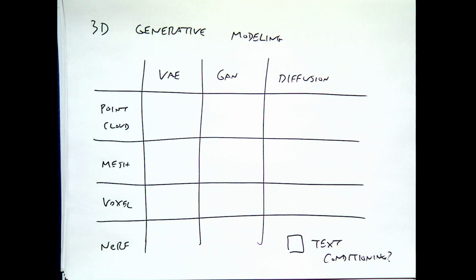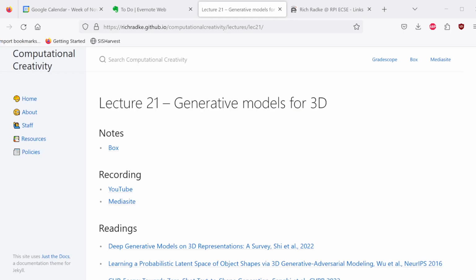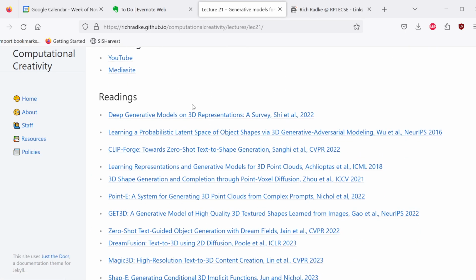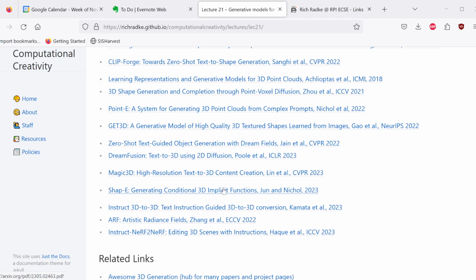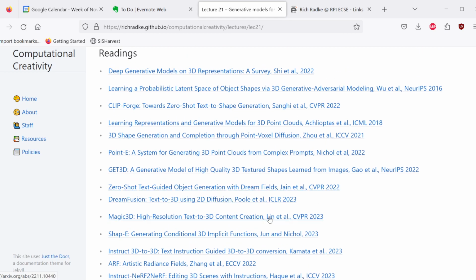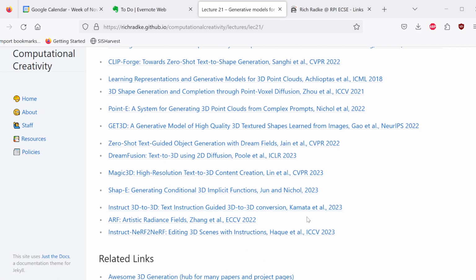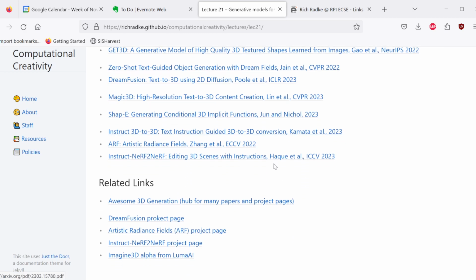One thing to check out is that the first reading for today's lecture is this Deep Generative Models survey. That's a good place to start if you want to learn more about any of the stuff I talked about and dig into all the references. I've put in a dozen or so references that I think are the critical ones in this area, most of which have happened in the past year or less. A lot of stuff came out this year in 2023, and a bunch of the key stuff also came out in 2022. So again, this field is moving fast.